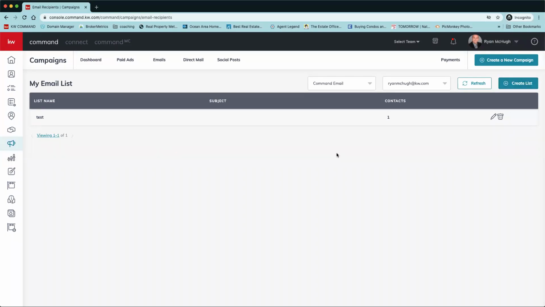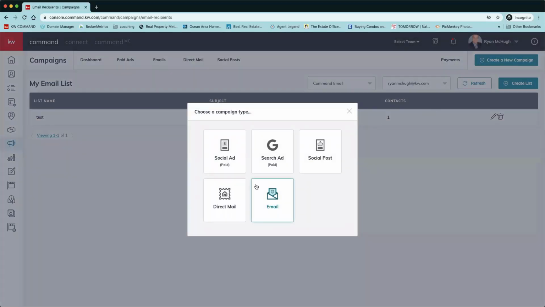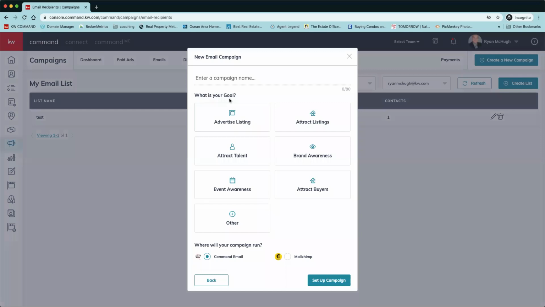And then when you decide you're ready to actually start sending, we're going to hit create a new campaign on the top. And we're going to choose email. Campaign name is going to be Command Bootcamp Day 2 Test. And then we're going to pick what we want to do. If we want to do advertise listing, meaning we want to blast out a listing to people, or attract talent, if you're trying to recruit or grow profit share. Brand awareness is like, just get your brand in front of people, almost like an email billboard. Or event, if you're inviting people somewhere, something like that.